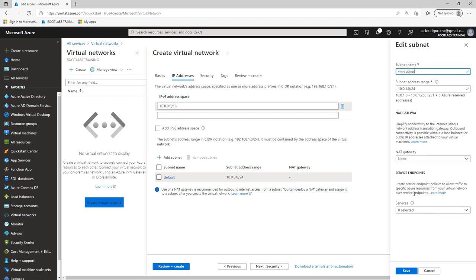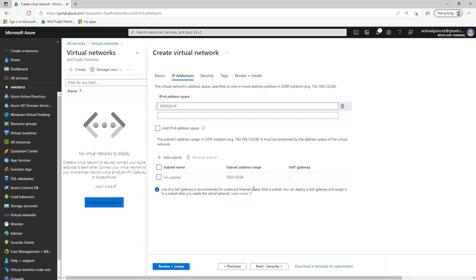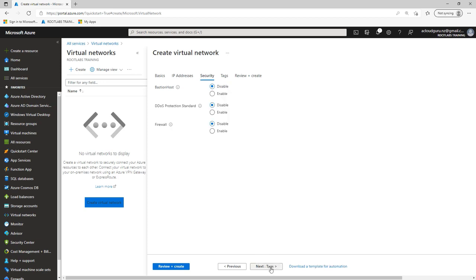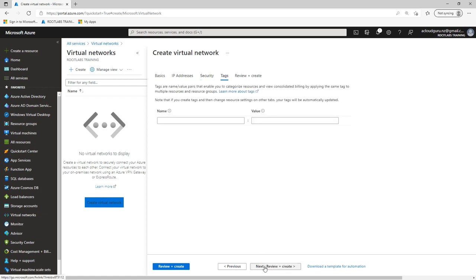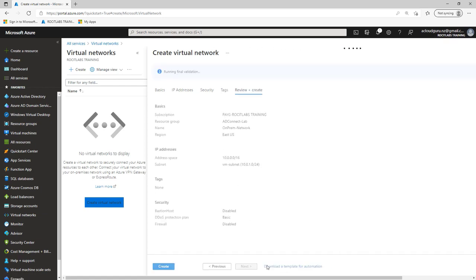I'll call it VM subnet. I'm going to click save. I'm going to scoot over to the security. I'm going to accept the defaults. I'm going to go next, review and create, and I'm going to go away and create this network. What it's going to do is a validation, and once the validation has passed, click create.